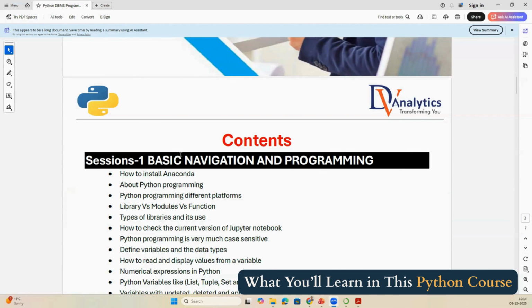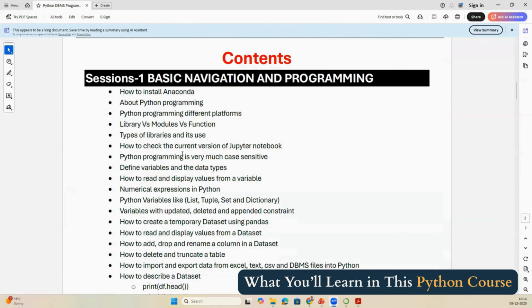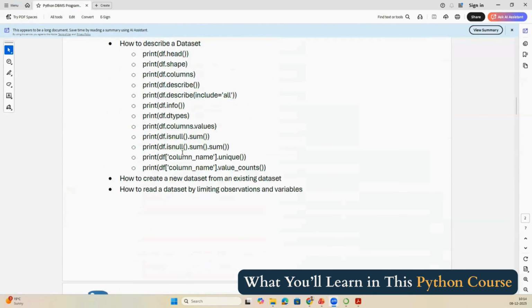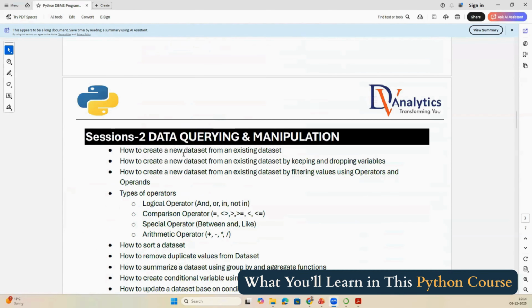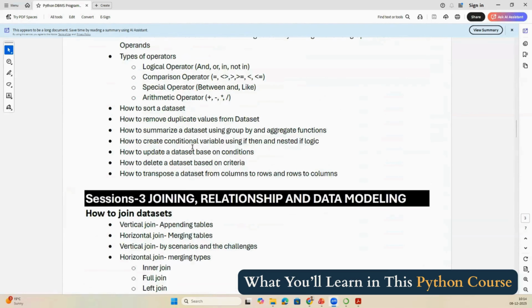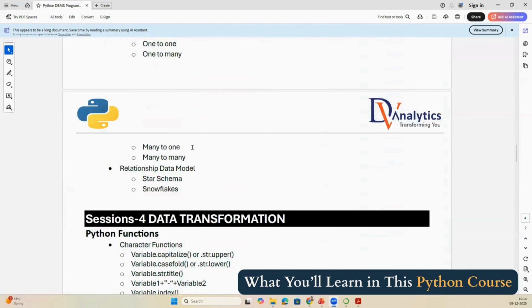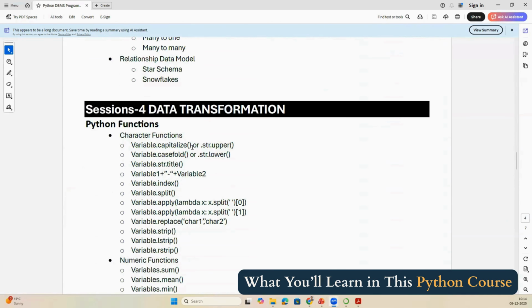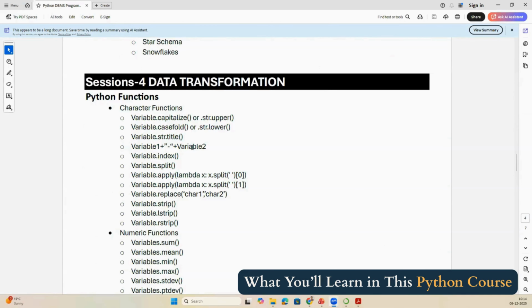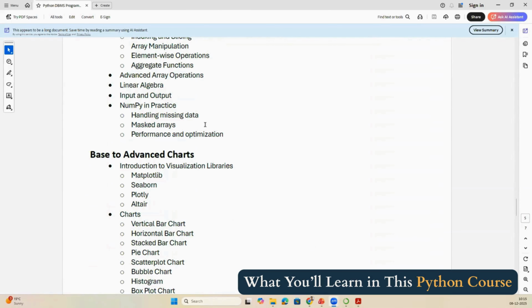I'm going to start now. This session one is all about basic navigation and programming skills using Python, followed by how to go about querying and manipulating data. Then we'll go for joining relationship data modeling. We'll follow with data transformation using functions, formulas, and expressions, followed by computations and visualizations using computational libraries, how to use NumPy, and how to create charts using libraries like Matplotlib, Seaborn, Plotly, and now Altair.